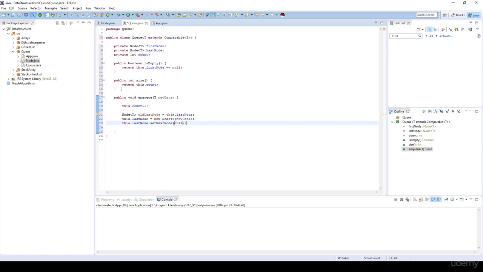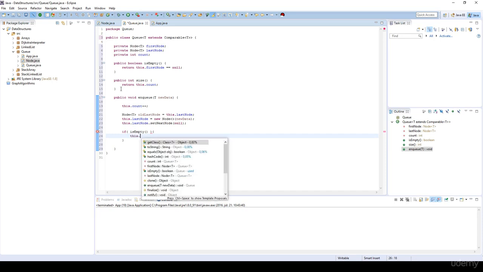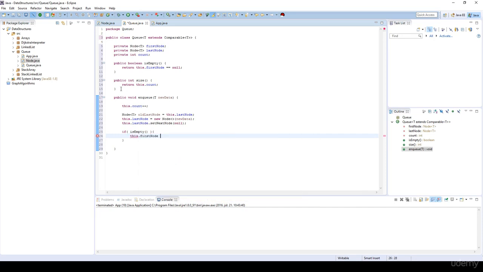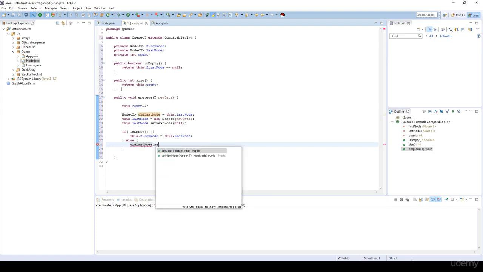Okay, so if the queue is empty, then we are going to have that this first node is equal to this.last node, and else the old last node dot set next node is this.last node.